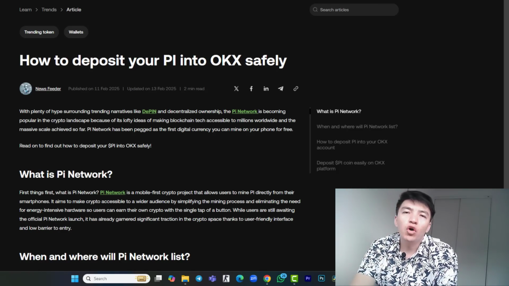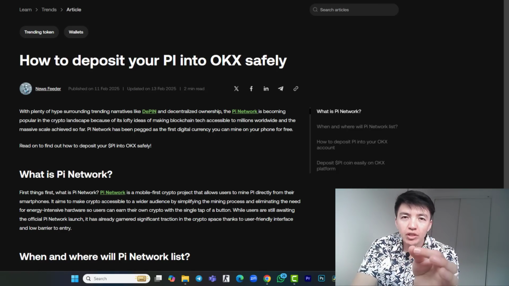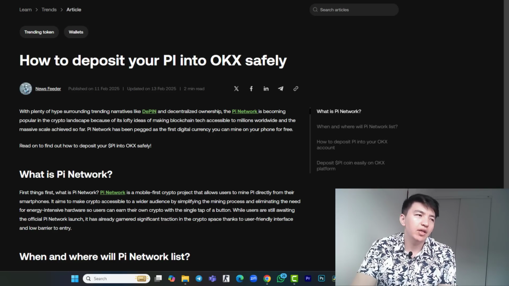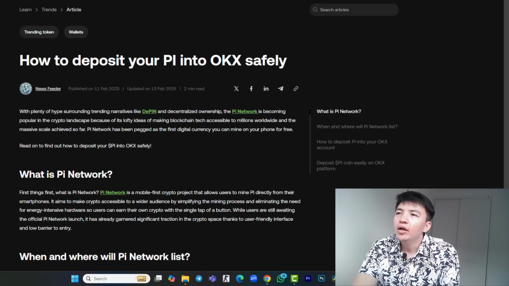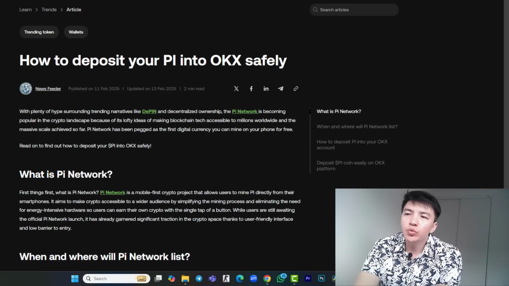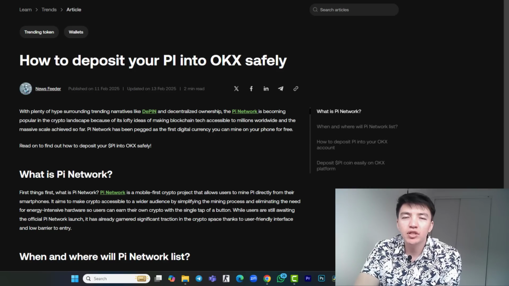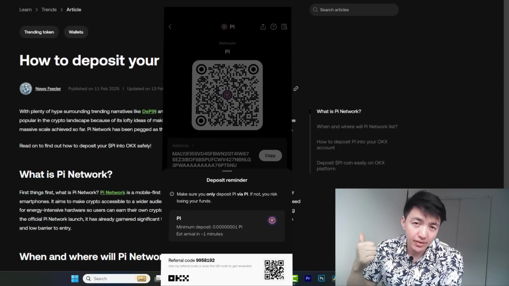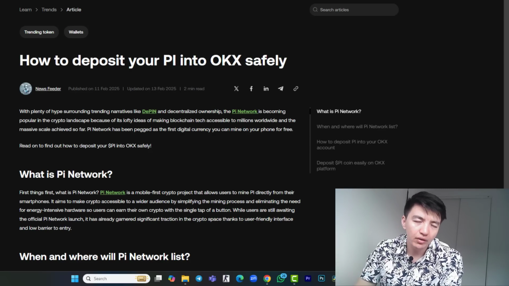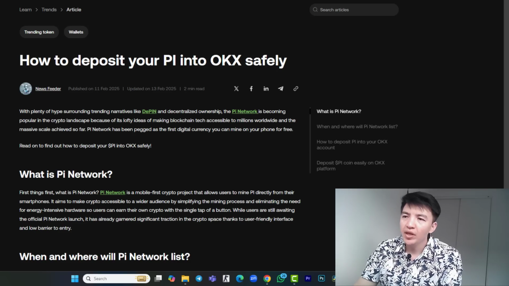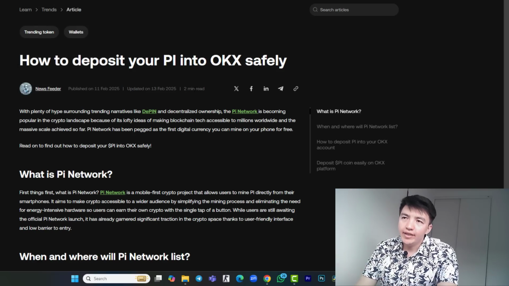So this is the article inside OKX exchange. OKX was the first exchange to announce the listing of Picoin. And then you can see Bitget, Bitrue, LBank, MEXC, and many more exchanges. Checking this article, it will guide you step by step how to deposit your Picoin inside the OKX exchange. You can also see the screenshot. Pi network is available inside OKX. You can deposit your Picoin, see your wallet address, and even the minimum deposit amount. So this is the article inside OKX exchange on how to deposit your Pi into OKX safely.